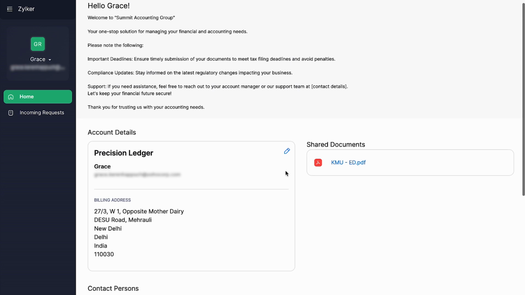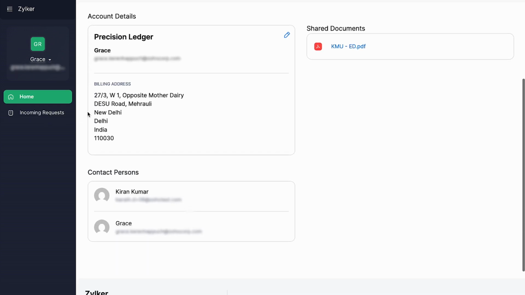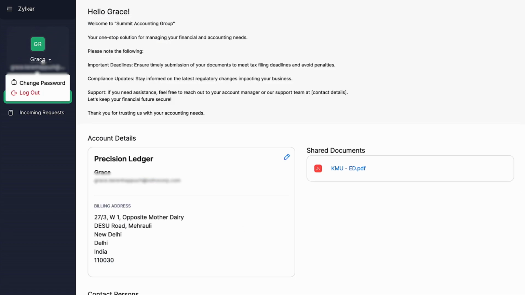When you create a client request, your client will be able to view it in the incoming request tab of the self-service portal. Your clients can also rate your service and provide reviews. They can email you from here as well. To change the password of the portal, click the profile icon and select Change Password.